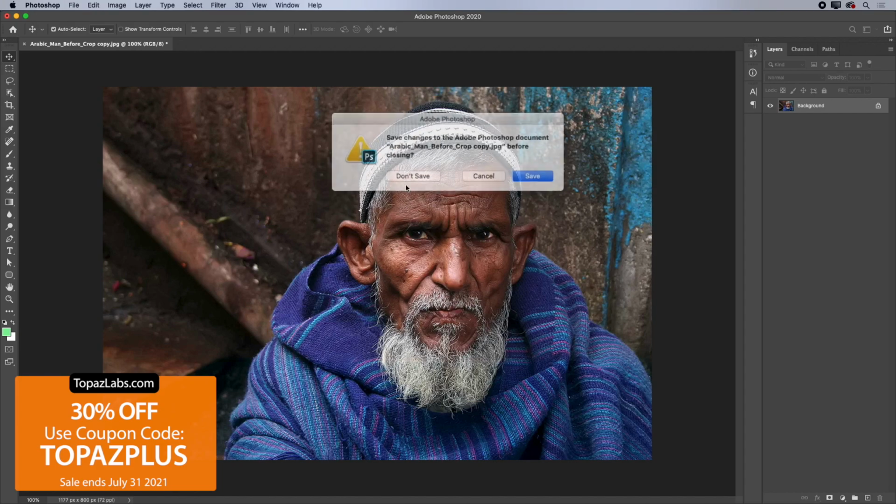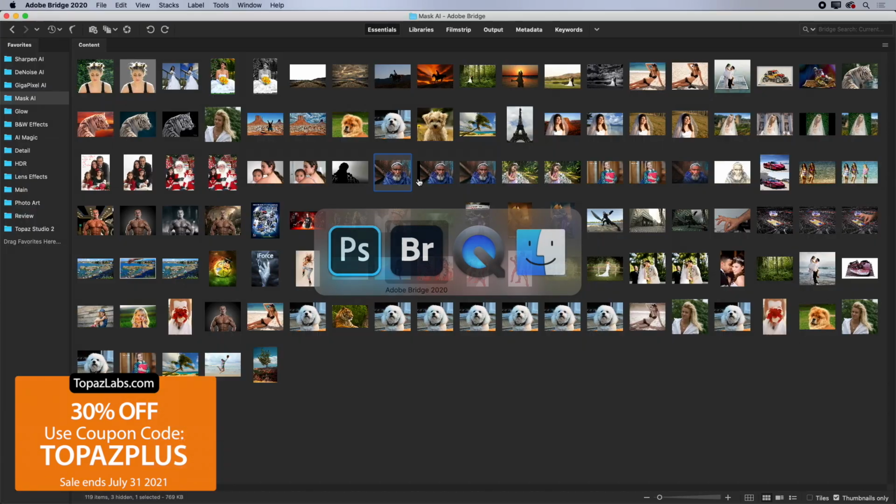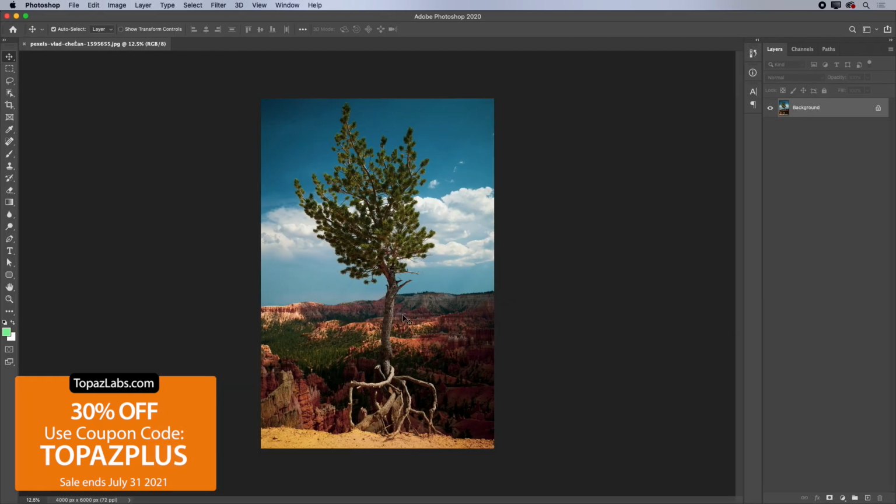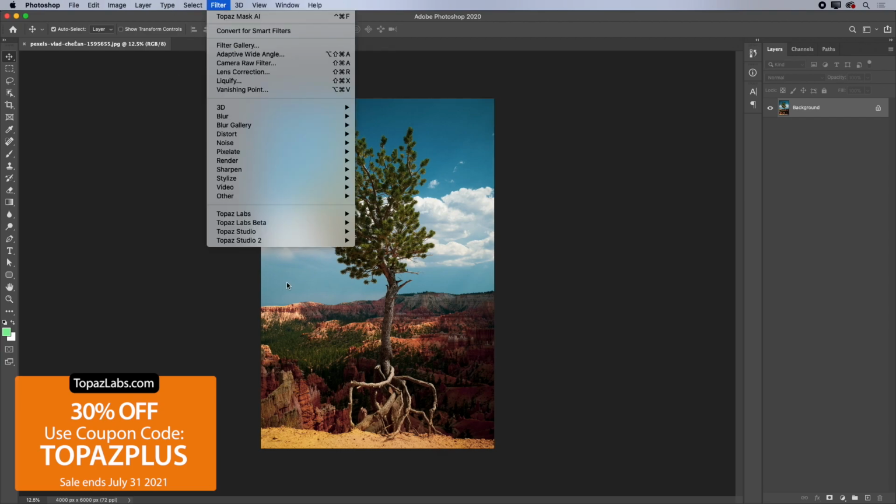All right, we're going to do just two last composites, and one of the most difficult things to composite is a tree, especially when you're trying to find the sky behind a tree. Trees just have way too many details. No problem for Mask AI.